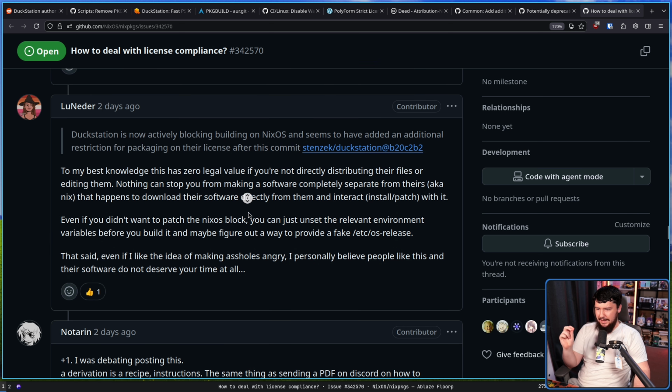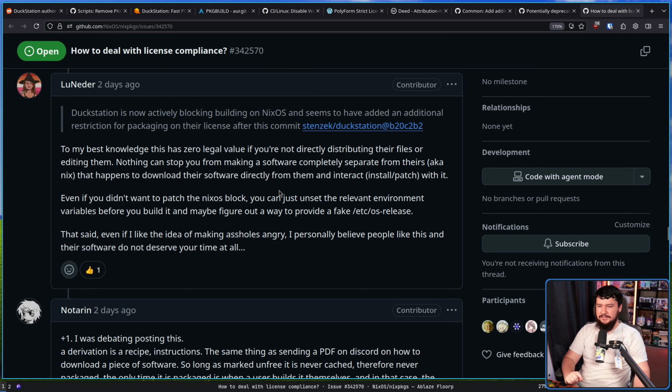Even if you didn't want to patch the NixOS block, you can just unset the relevant environment variables before you build it and maybe figure out a way to provide a fake /etc/os-release. That said, if I like the idea of making assholes angry, I personally believe people like this and their software do not deserve your time at all.